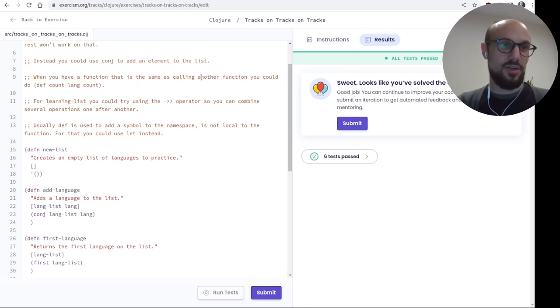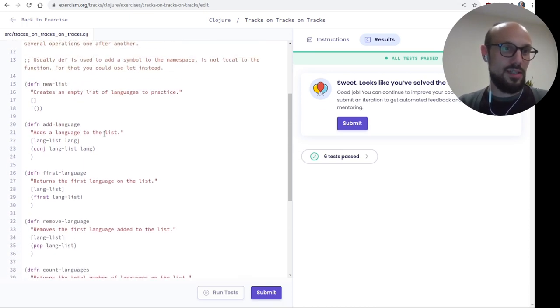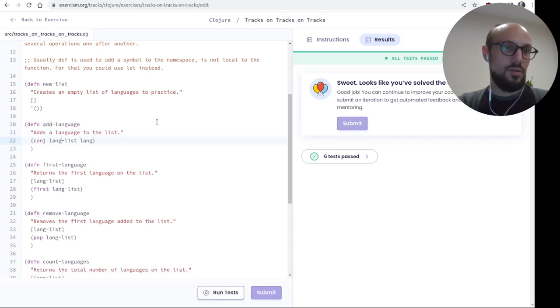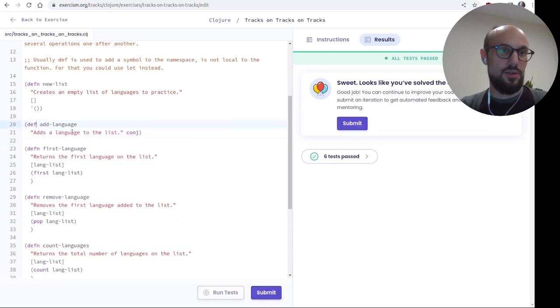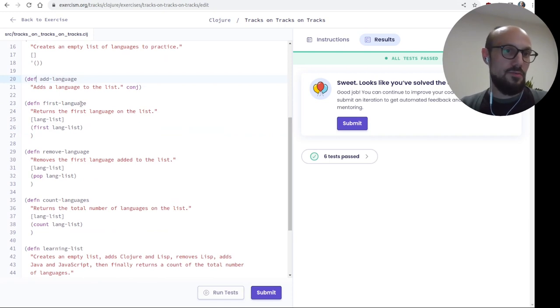Another consideration was around the fact that when we have a function that is the same as calling another function, we can use a def alias, where we basically don't have to even specify the arguments. For example, add language is basically a call to the conj function. Just go for conj, and this is it. We can still keep our doc string attached and turn defn into a def. There you go. And we can do the same thing for every function.